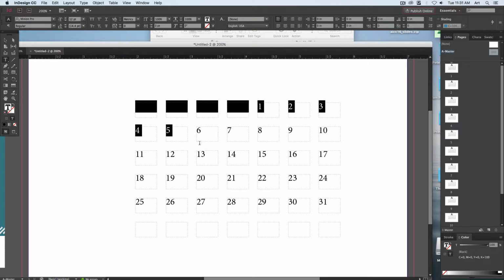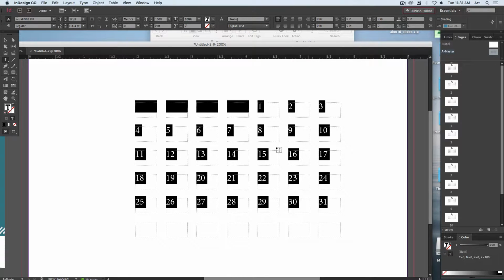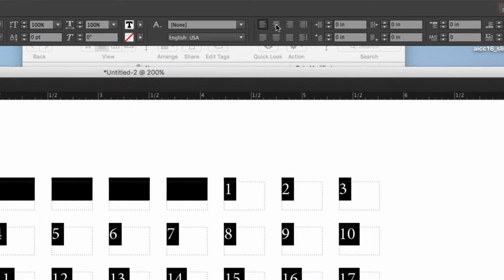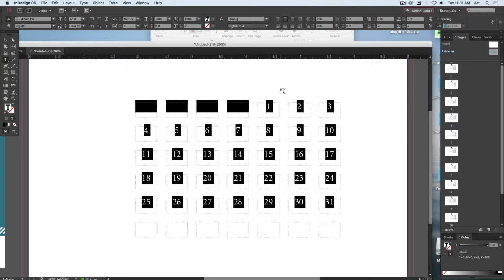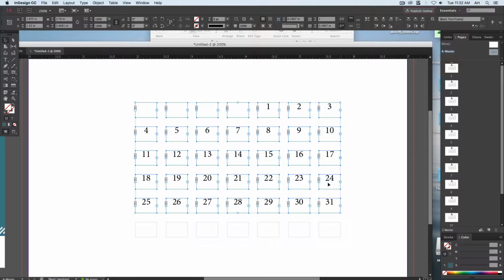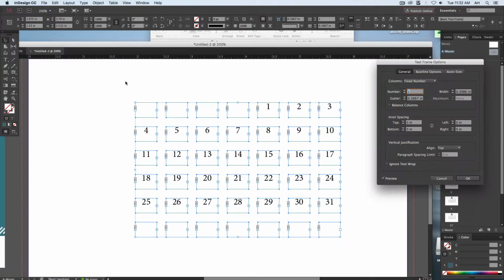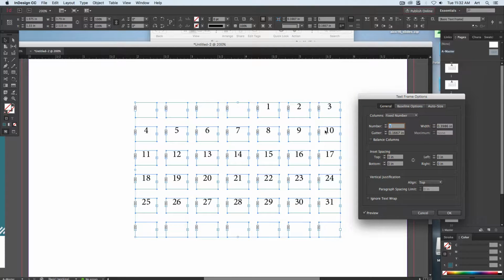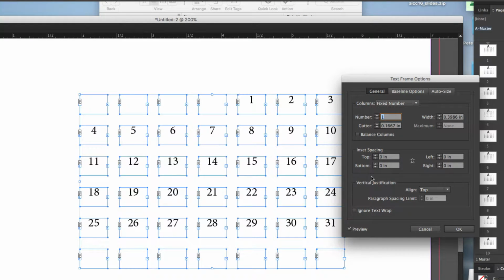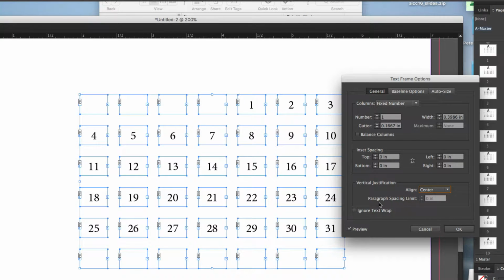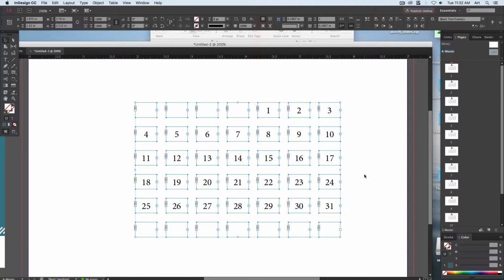The next thing I can do is to select my text and center it up inside of my working area. We'll choose center alignment. That'll give me a left and right alignment that's centered. But also, I want to choose my selection tool, select all of the boxes, go up to Object, and open up your text frame options. This will allow me to center vertically all of my text. To do this, choose Vertical Justification, and set it to Center. This will put it dead center in all of the text boxes that we have.